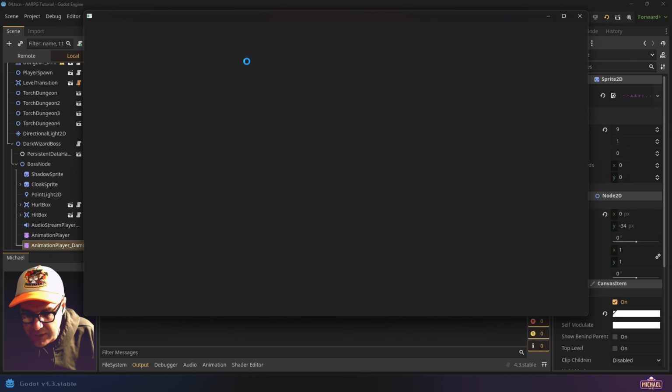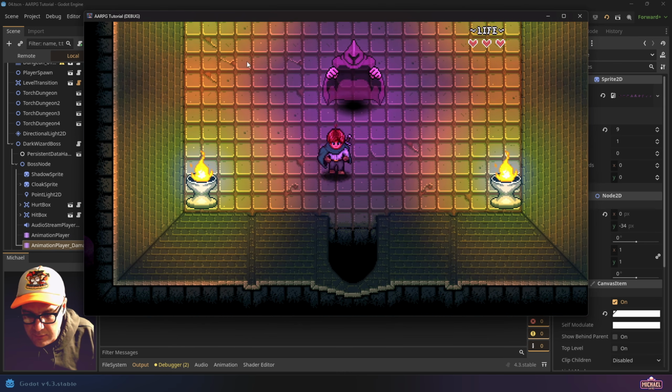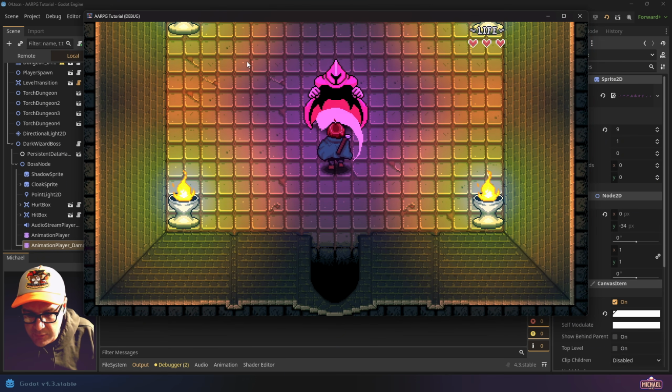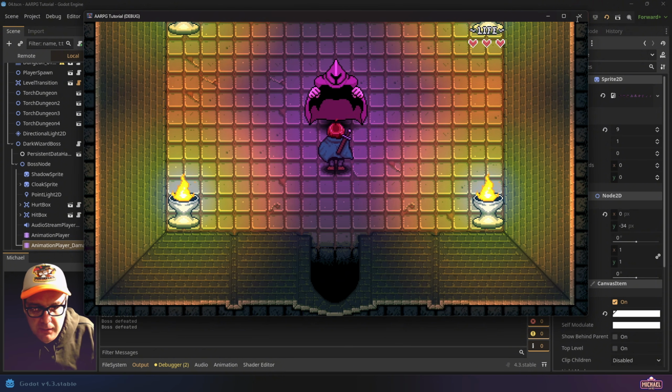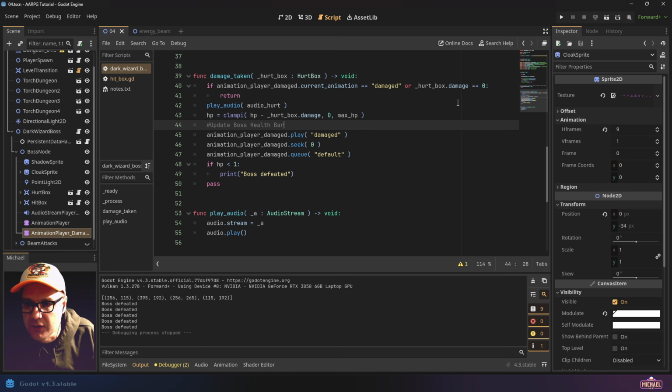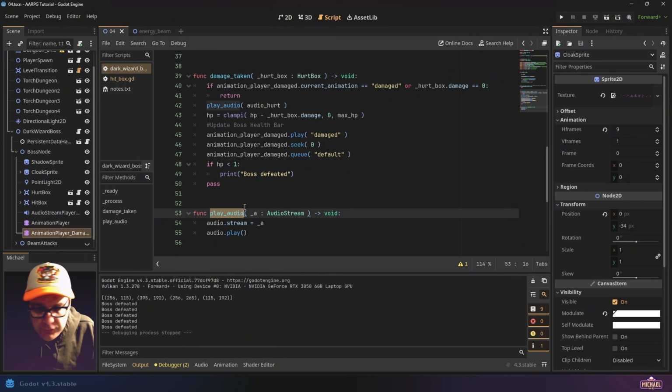So now when our boss takes damage, okay, we've got a sound effect, and you'll notice I can't continue to damage him until he's done blinking, right? That'll make it so that we can't just spam hit the boss. Okay, so there we go. We've got our basic damage taken set up. We've got a little play audio function that we can reuse. So we're making some good progress.